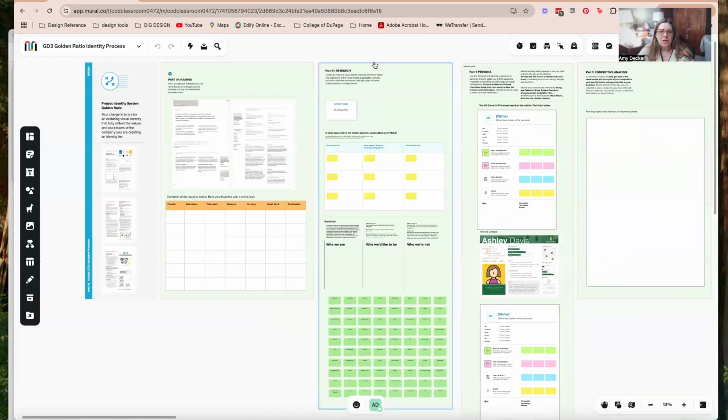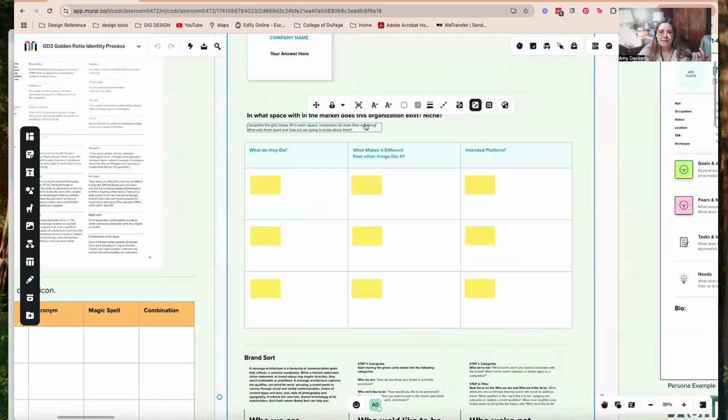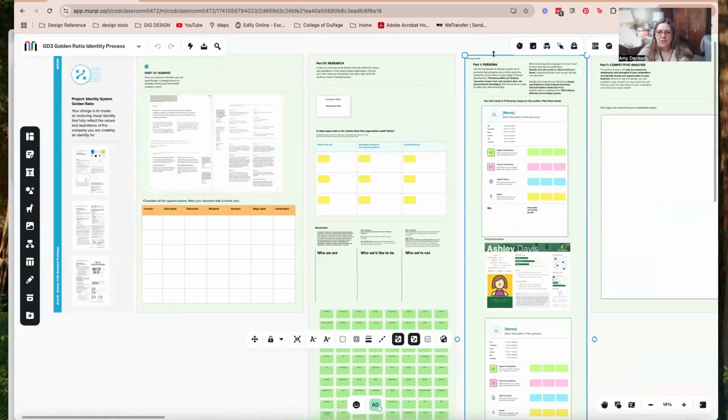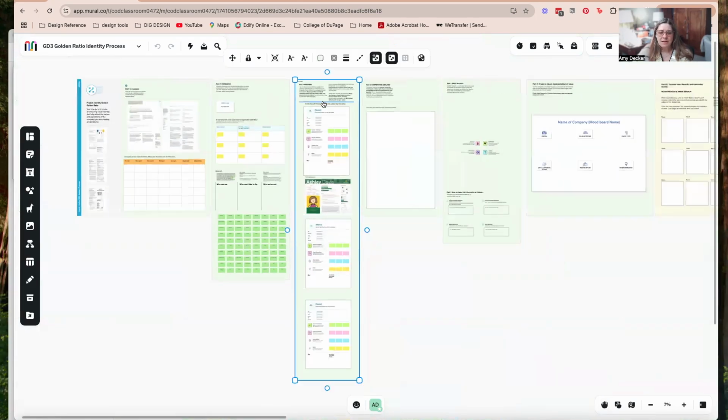The next piece you already know. The research stays the same as last time. So this part one research is exactly as before. You know the brand sort. You know how we're going to identify what the market space is. We're going to do that just like we did last time. You are also very familiar with the personas. Same thing. We're doing personas again.